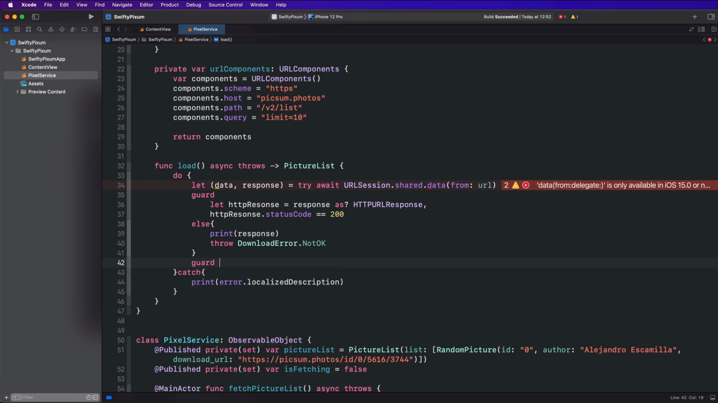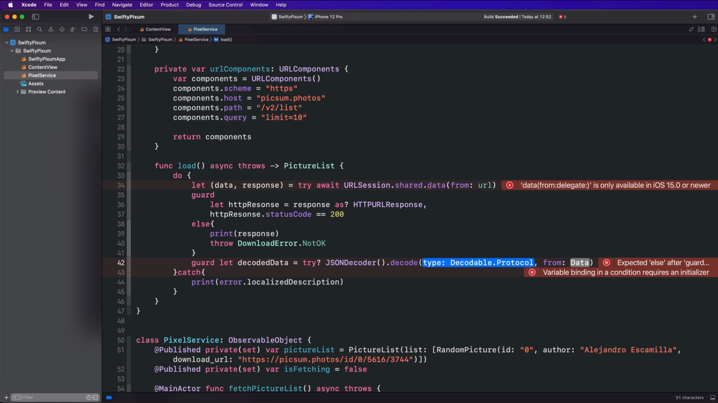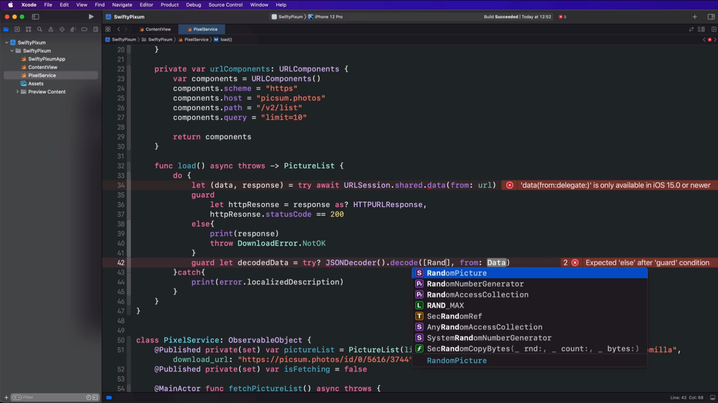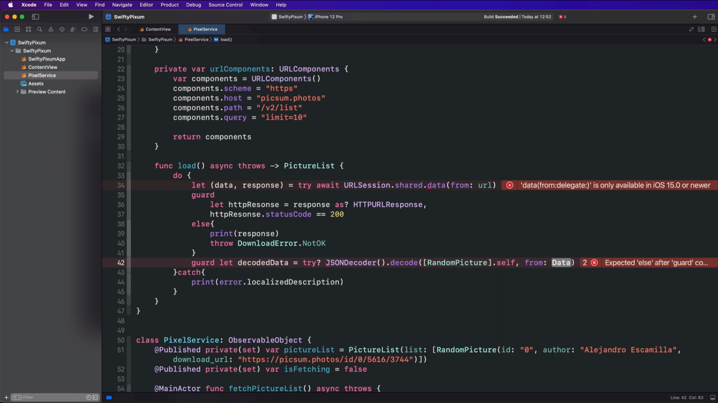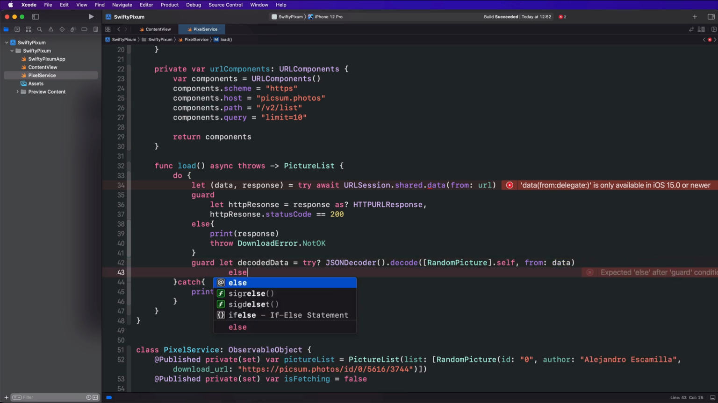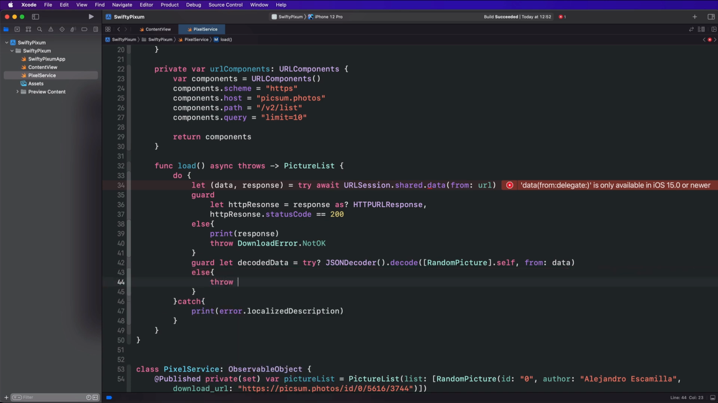So we're going to use another guard let statement, looking for the decoded data that we get. And here again, we can use a try statement using the JSONDecoder object's decode, and then we will receive a list of random pictures. So we're going to have an array of RandomPicture using the data type here, and we're going to decode that from our data object. And if this does not work, then we will throw another error, which is going to be the DownloadError JSONDecoderError.